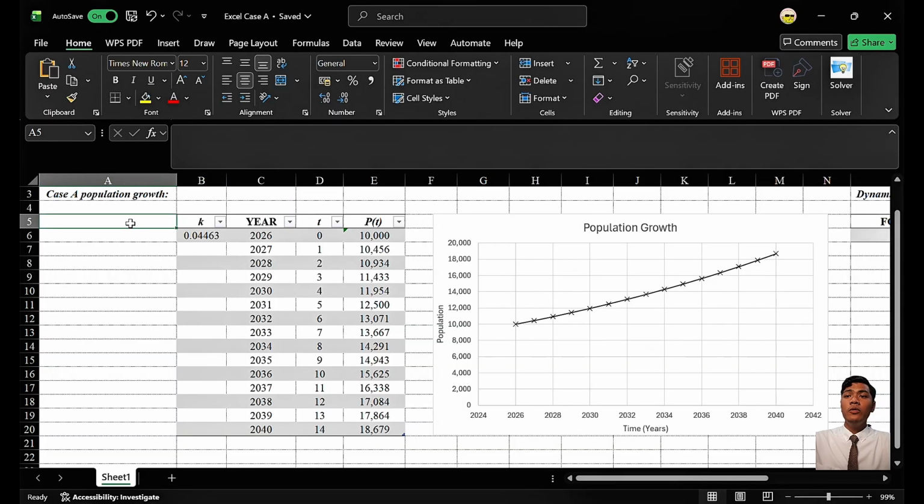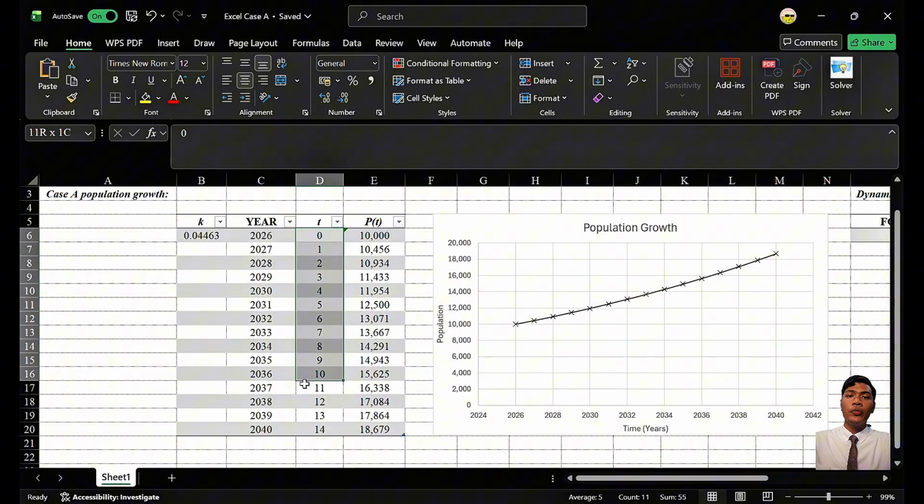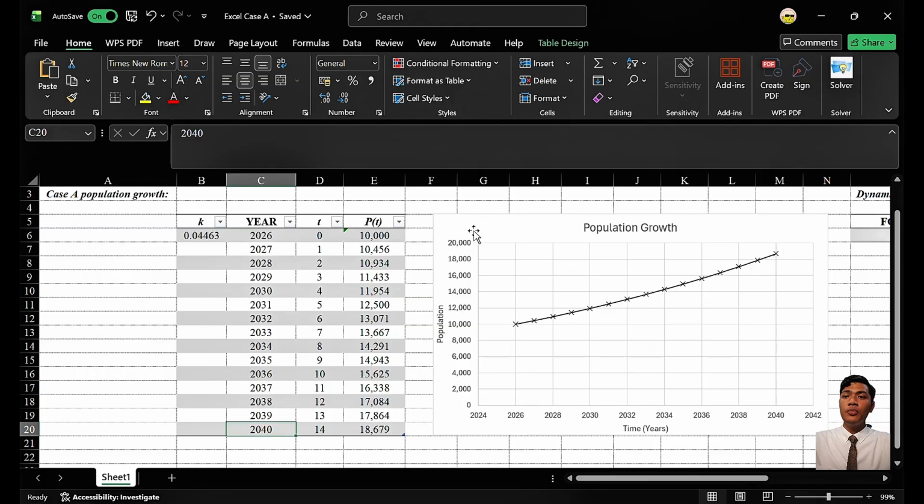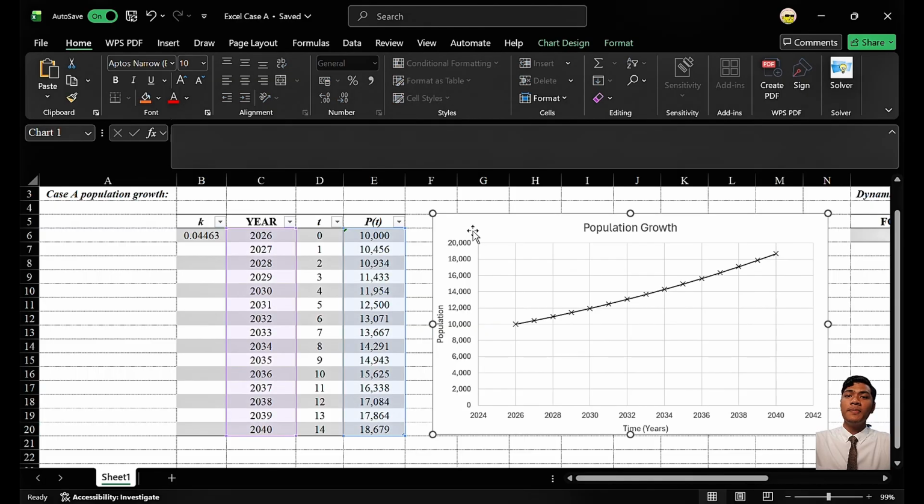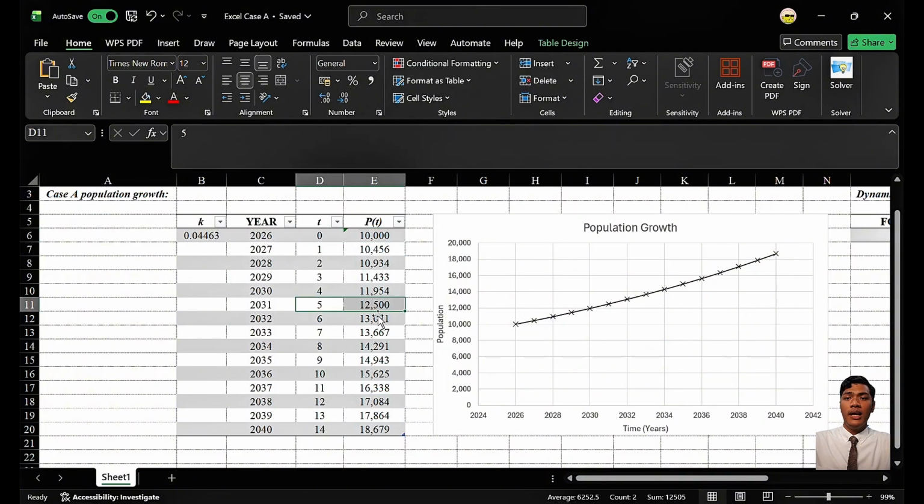Thank you, Adam. Now, I will demonstrate our digital simulation for case A and case B. For case A, we are required to create a 14-year projection table of population growth. This projection begins in the year 2026 and tracks the data through 2040. To visualize this, we have generated a smooth line scatter plot which highlights the specific growth curve for these cases. We were also given P0 at 10,000 and P5 at 12,500.